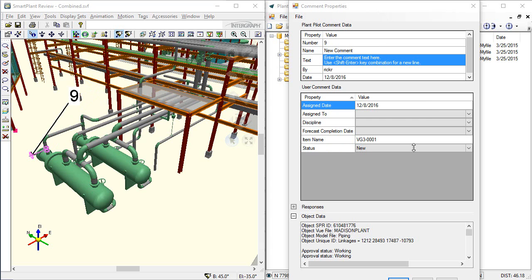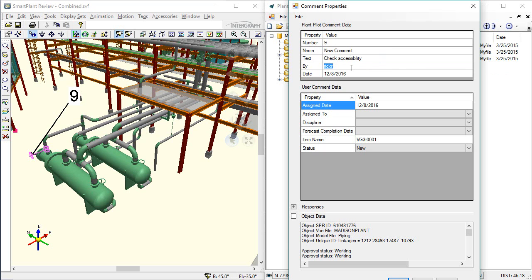And you can see that the Comment Properties form looks quite a bit different than it did in previous versions. You still have the same data in the topmost portion here that you always had, which is the basic Plant Pilot comment data: a comment number, a comment name, text for the comment. Let me enter some comment text here. And then you have a field to denote who made the comment and the date that the comment was made.